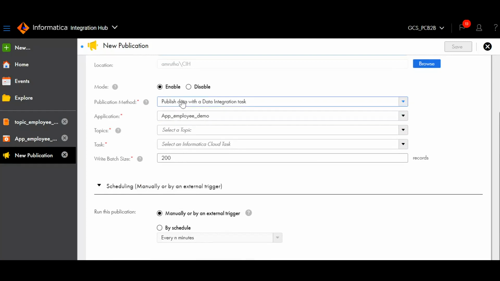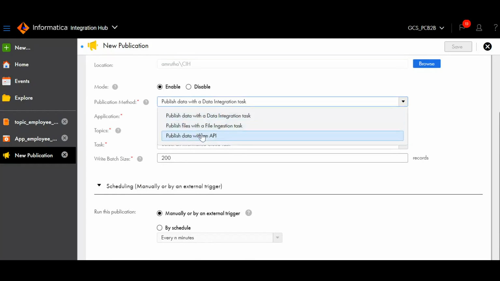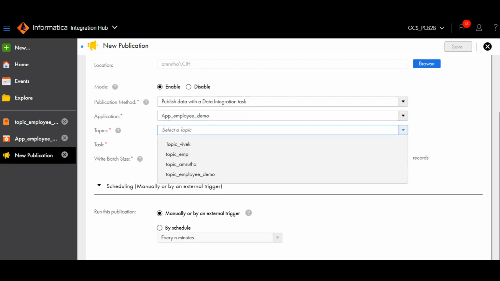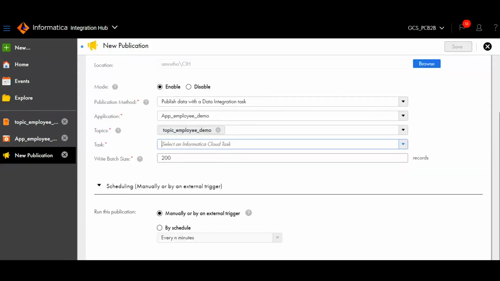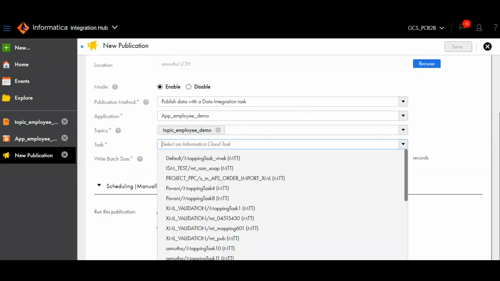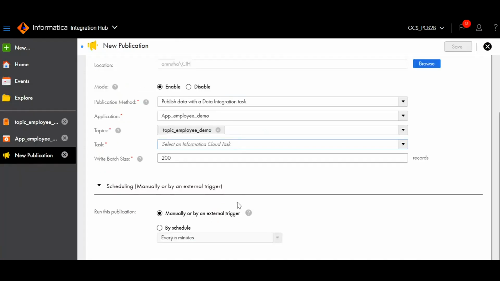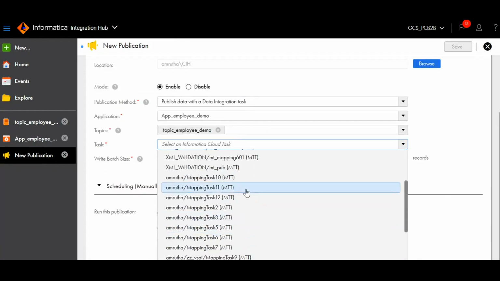And publication method, so we have these many options, as discussed in the presentation. We can either publish data using a data integration task, a file ingestion task, or with an API. Now as we have created a data integration task, I'm selecting this and the application will be this. Topic will be the one we created before, topic employee demo, and task will be the one we created in data integration, which is mapping task 12, which is in this location.